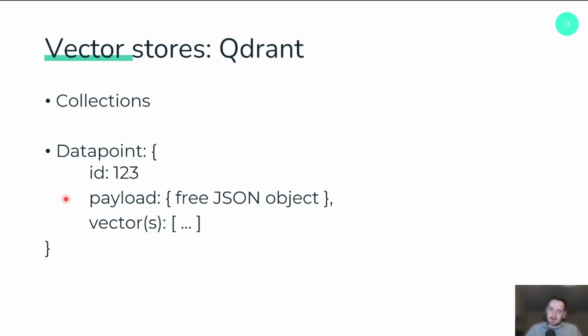But then the very nice thing about Qdrant is you can just add any JSON payload that you want. You can add your own free-form JSON object containing metadata, containing basically whatever you want, and you can use that to do filtering on. And that's really handy because sometimes you want some extra filtering. And I will show you an example later.